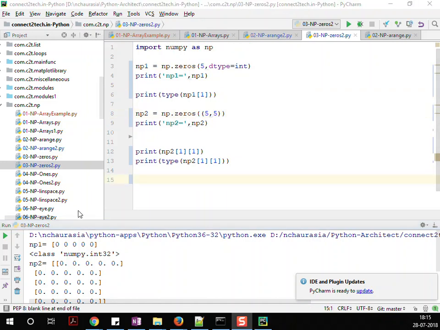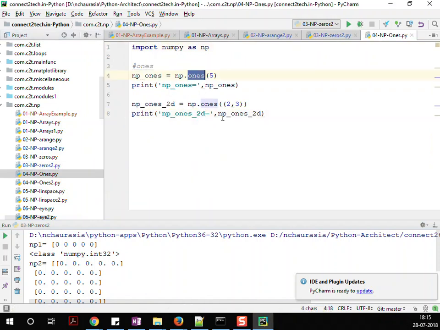Okay, so like we have zeros, there is a method called ones also. I'm not going to spend time typing this code, and maybe you can also try it. I already have the code working for you. I'll just show it to you. So like zeros, this is ones. So it will create a NumPy array of ones, right?